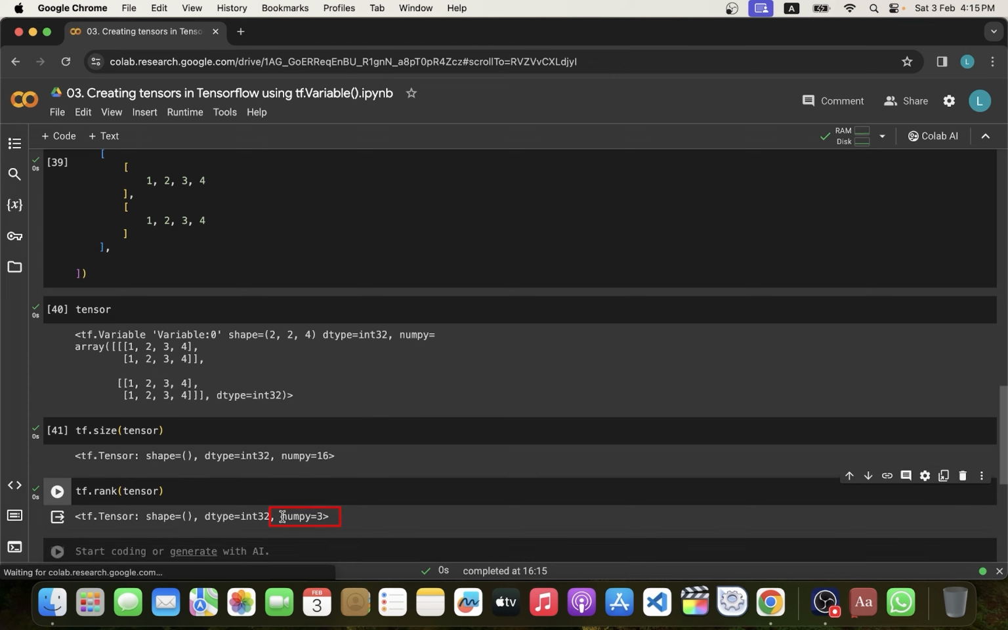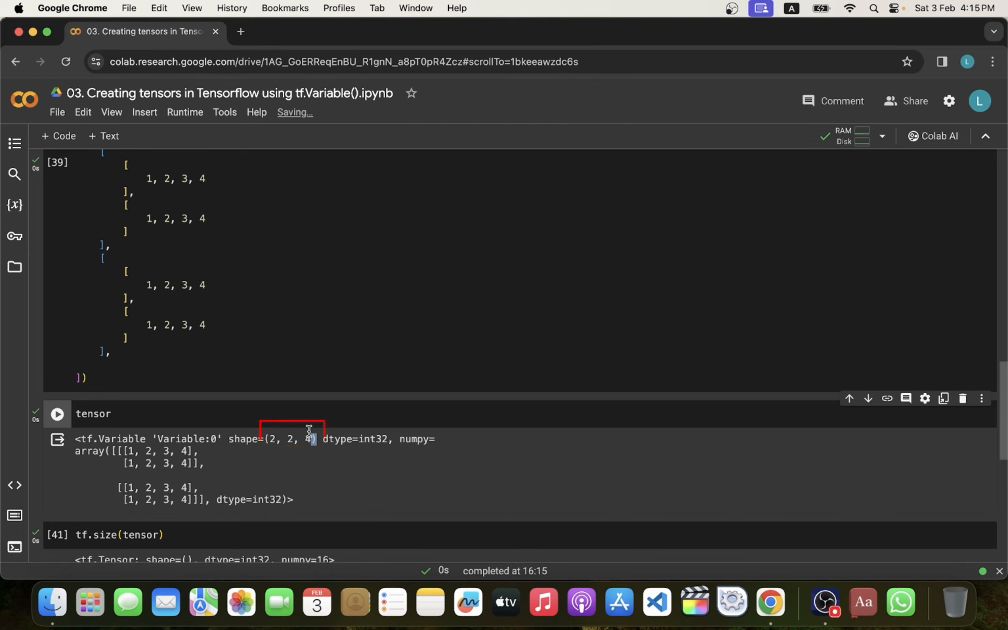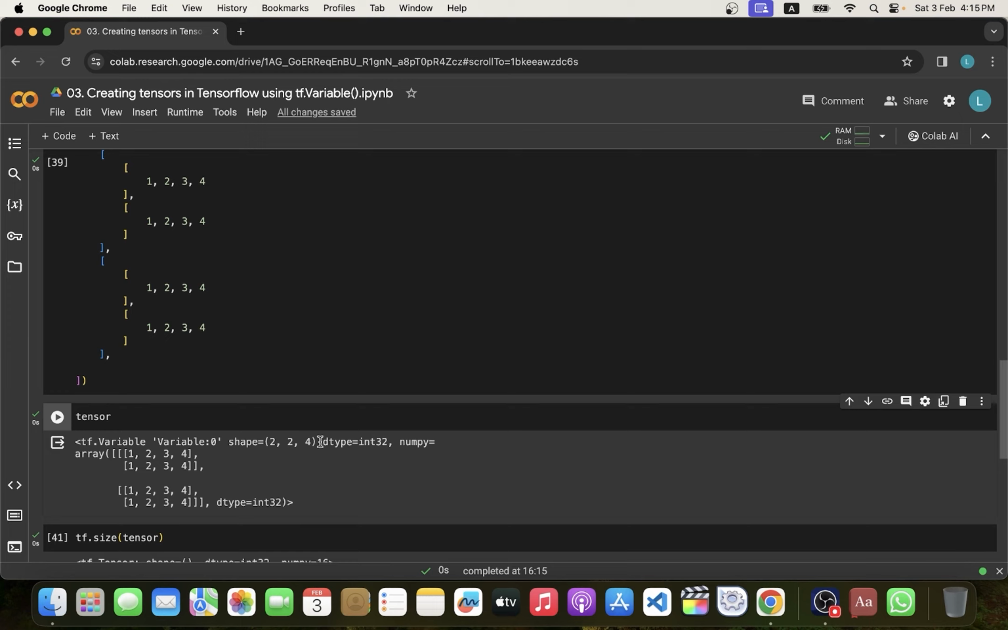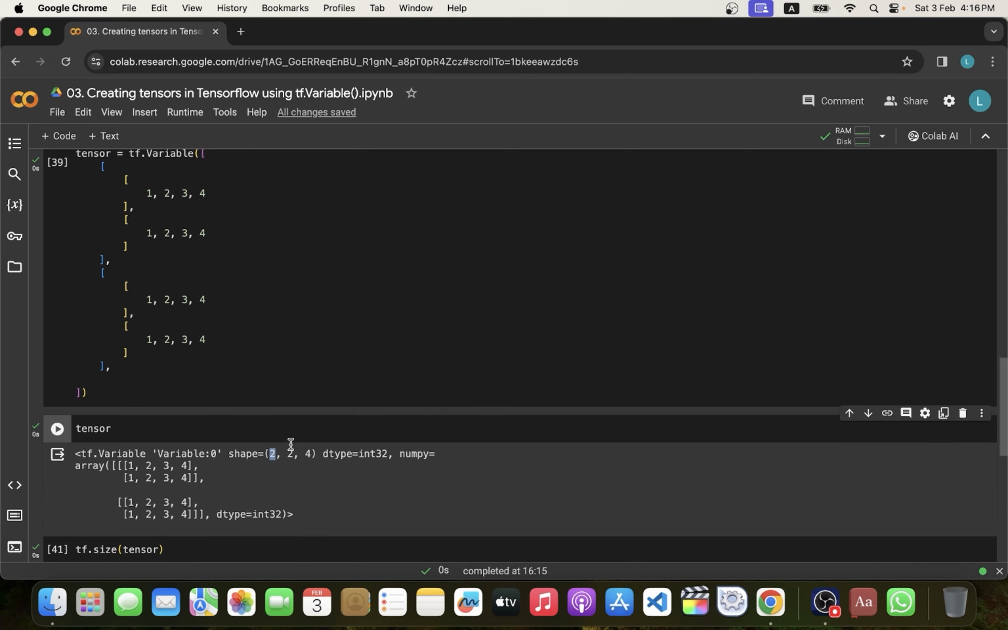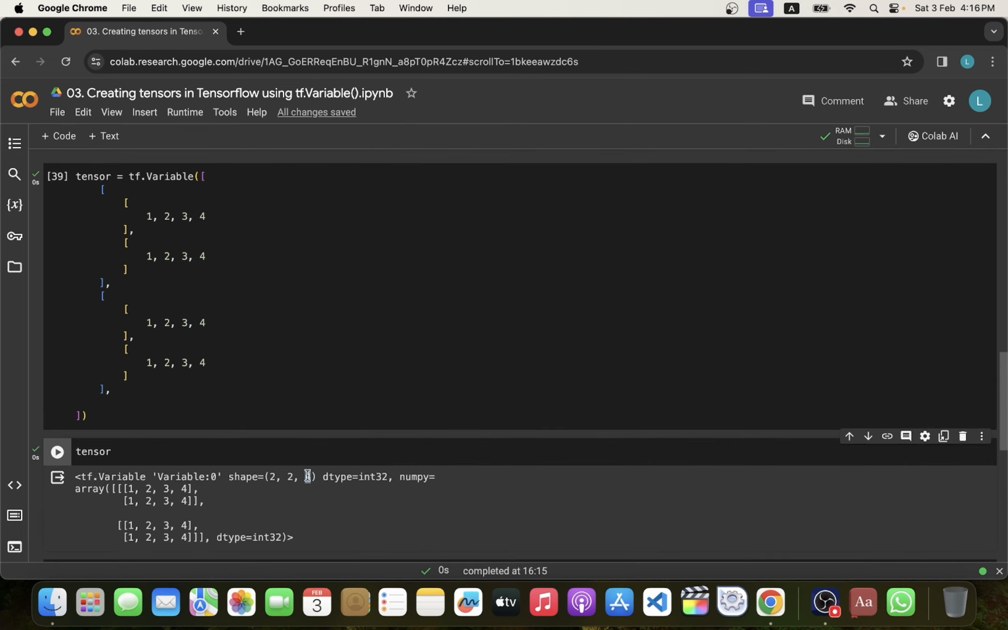And we can see our rank is 3. Now let's understand shape again. So we can see 2 by 2 by 4. In our previous lecture, we discussed in this way: element and number of rows and number of sets. In this lecture, we will understand from the left side, not from the right side.